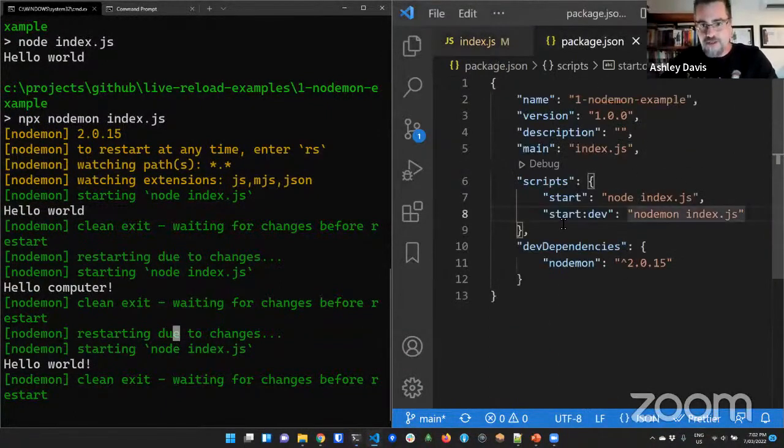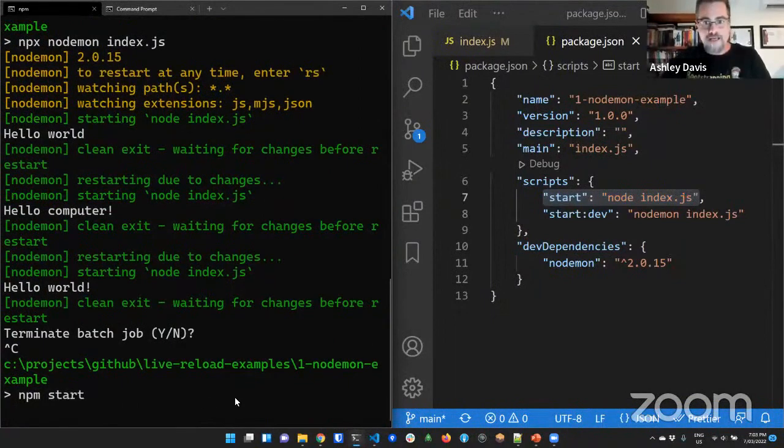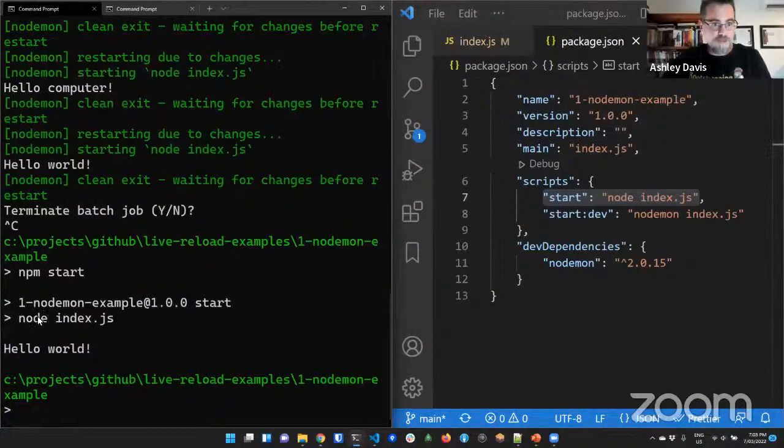Now, in package.json, we've got our script section here. This allows us to set up a start script. So this is the conventional way of telling npm how to run your program. And so you can just run npm start, and it will run whatever the script is there, which happens to be node index.js, and that prints hello world.